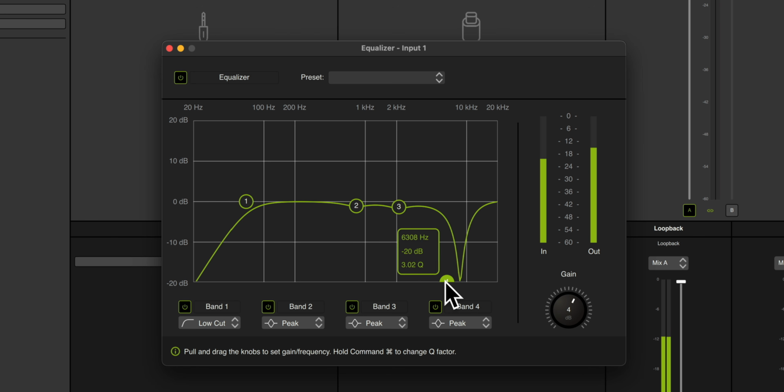Notice how it's starting to sound a little lispy. You've probably found the frequency where the sibilance is, and you want to back off. You don't want to do anything too extreme there, but that's one way you can take care of sibilance with an EQ. All right, now we've also got this gain here.